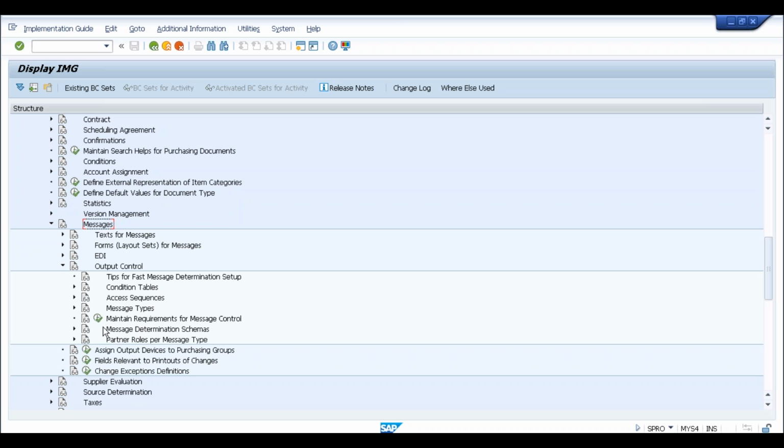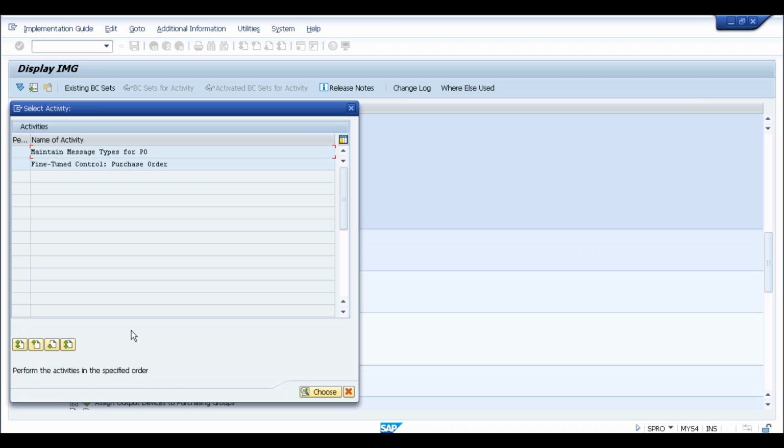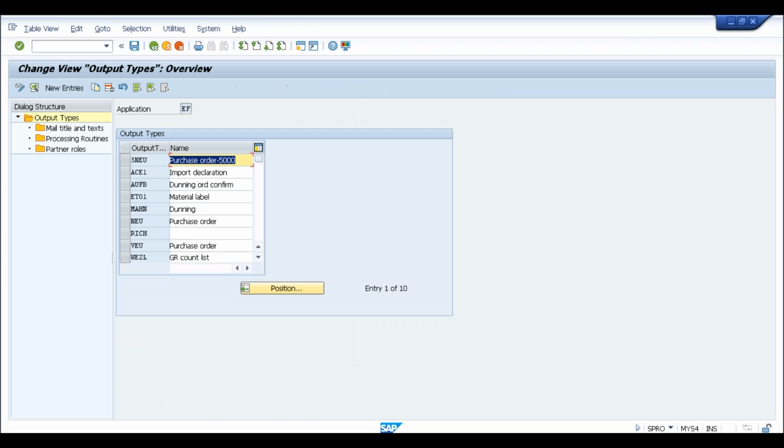First of all, there are different message types. Okay, so message types for request, quotation, message type for purchase order. We are looking at this. So maintain the message types for PO. Now you must be knowing that NEU is a standard message type which is provided by SAP for purchase order. Okay, so when the application is EF, which means it is for purchase order, we are only bothered about NEU.